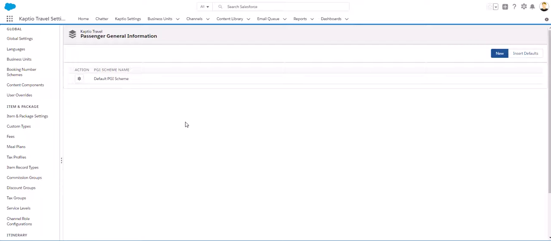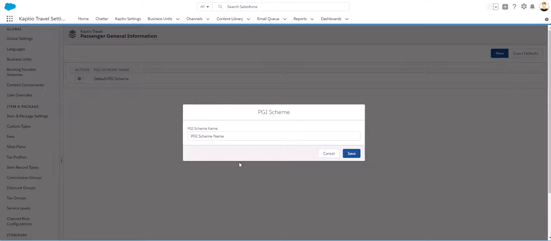If you want to create a specific passenger general information for example, accommodation or transfers or activity, you will need to create a PGI scheme for this record type. So we will go to do this now. We press New and we will give our PGI scheme a name. And save.